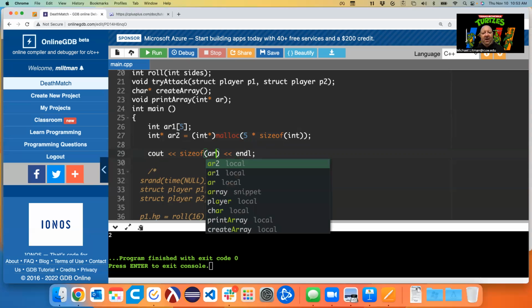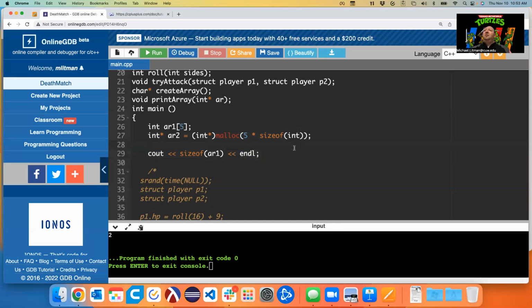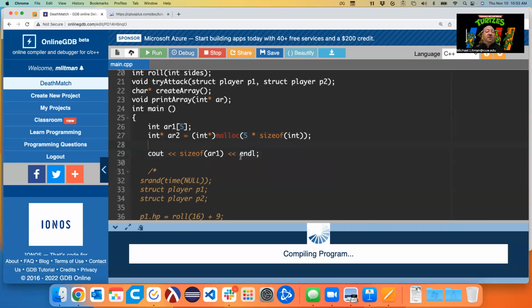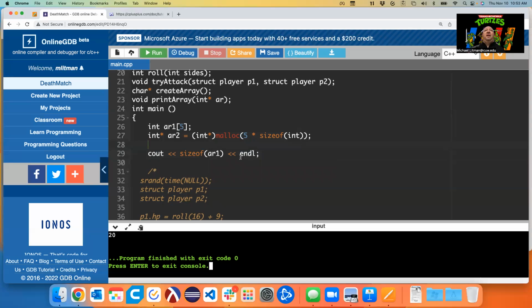What's the size of ar1? It wouldn't be unreasonable for us to say, oh, well, maybe I just use sizeof, and maybe it'll tell me how many elements are in there. It's not an unreasonable consideration, right? All right, so what do we get? We get a 20. What's 20? Okay, so 20 is the total number of bytes stored in ar1.